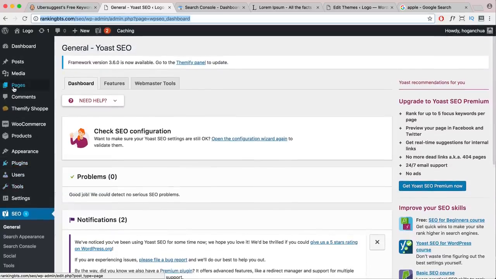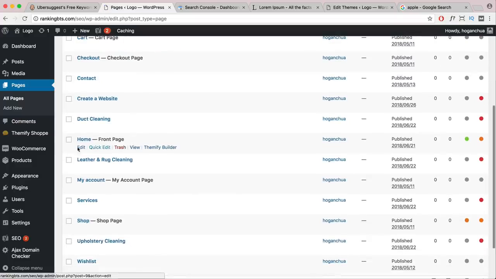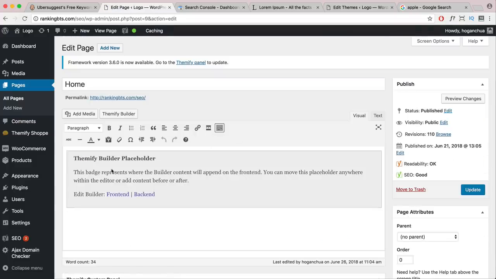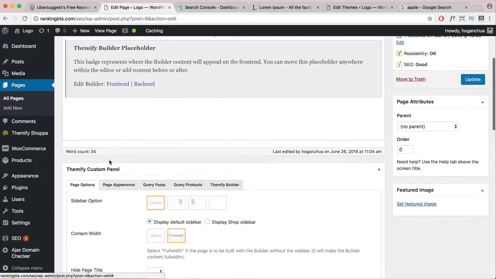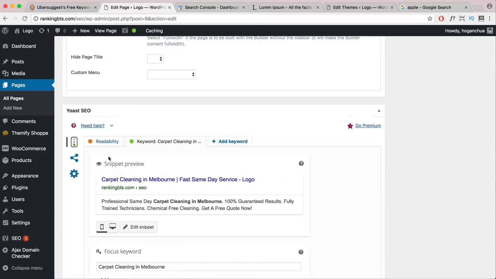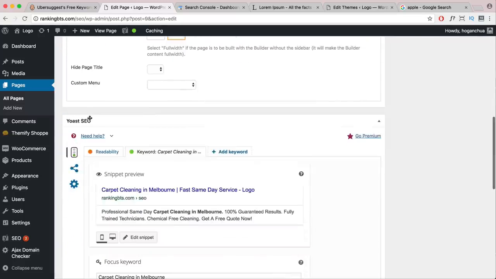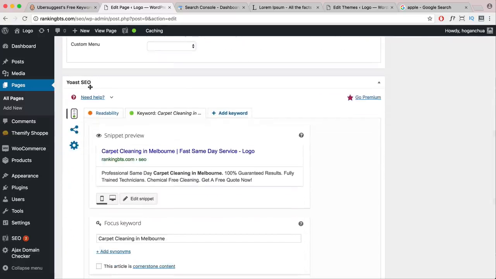What we're going to do is optimize our home page. So I'm going to click on pages, and then select my home page here and click into it. Right now I'm using the Themify builder, so you might be using a different theme, but you should have this Yoast section below when you scroll down. For example, my target keyword is going to be carpet cleaning in Melbourne.